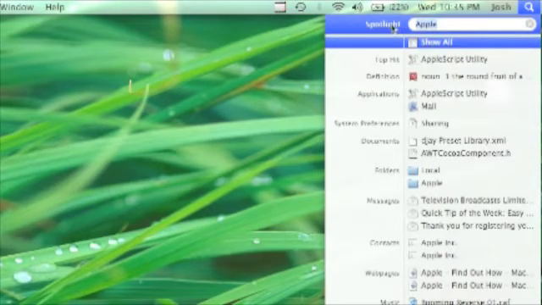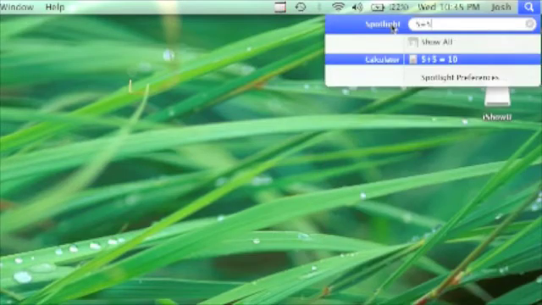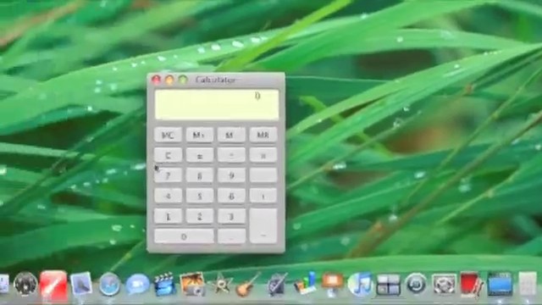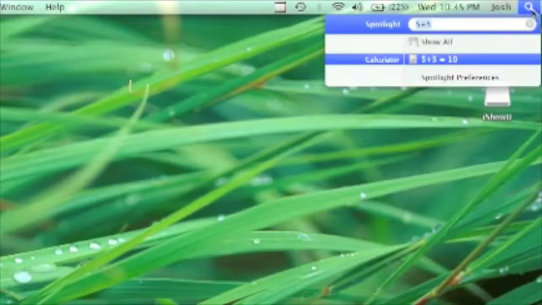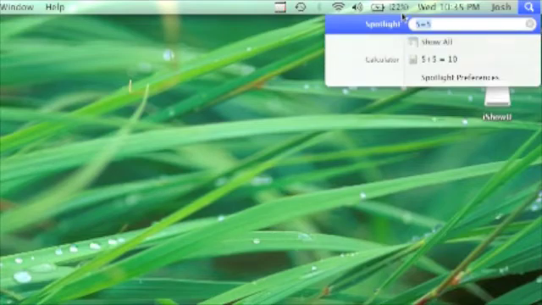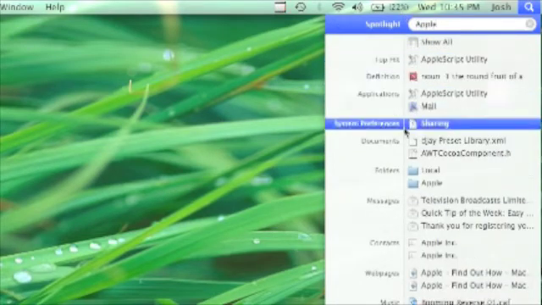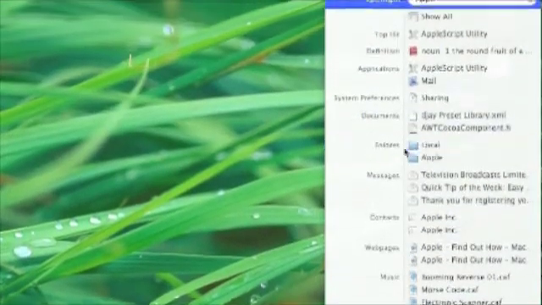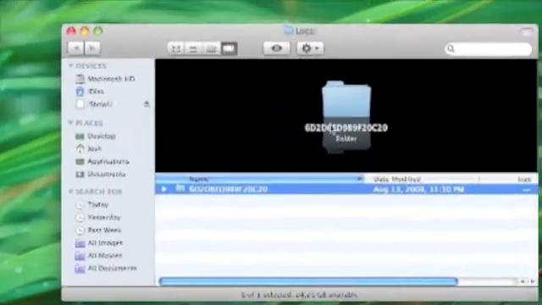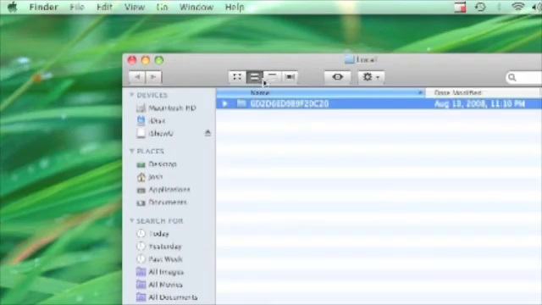Also, if you type in a math equation into Spotlight, it'll just use the calculator and calculate it for you right there. It's a very cool thing, and it's very useful. If you want to search something, you can just click on what you want. Like, let's say it's a folder like this. It'll appear in Finder, which you can view four different ways.